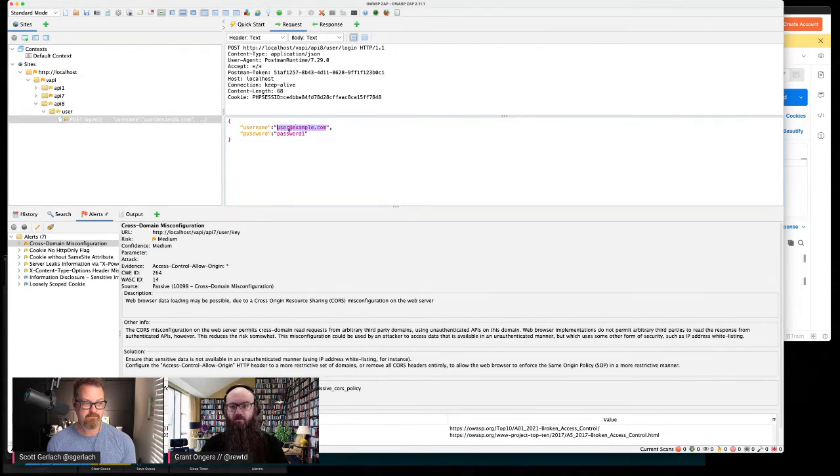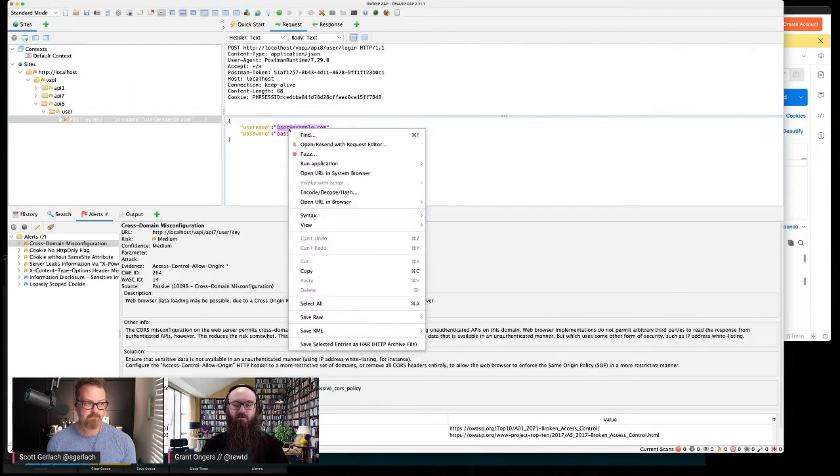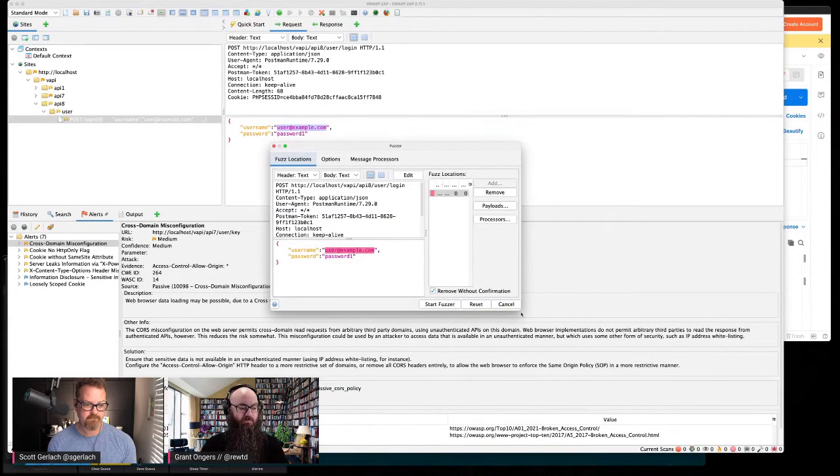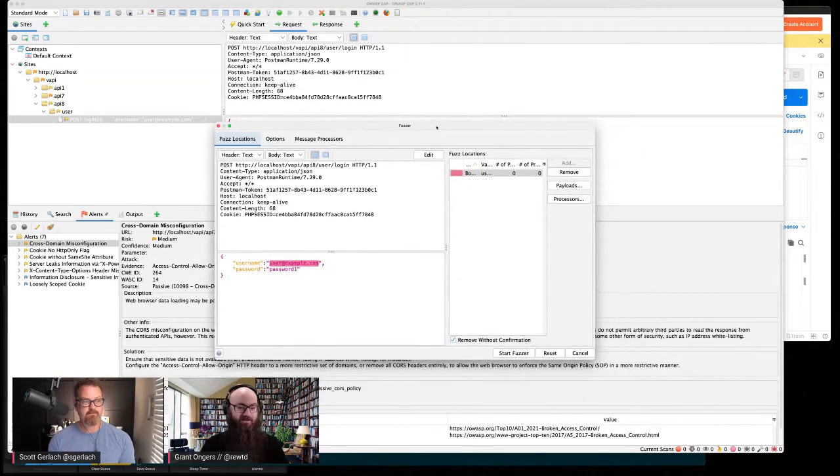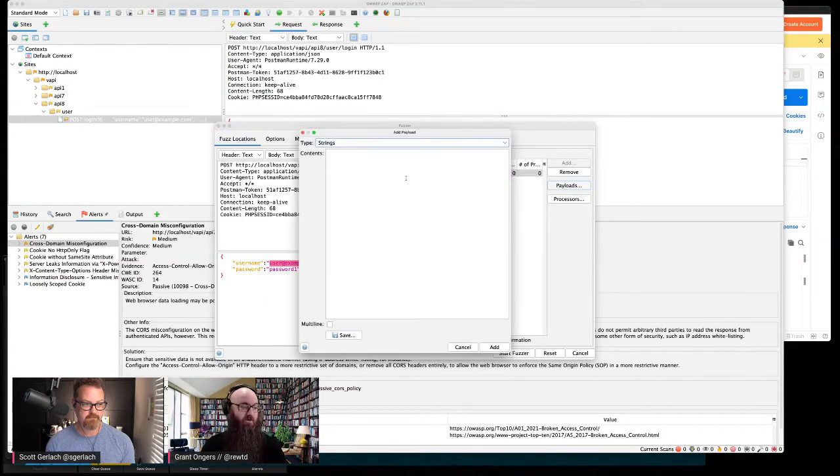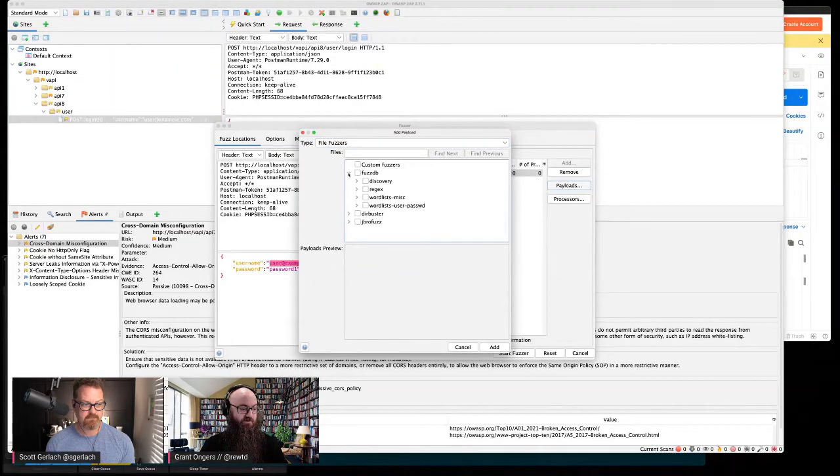Let me see if I'm looking at your screen. Yeah, so highlight the username field, and in there right click and go fuzz. And that's the nice pop-up for fuzzing. As you can see, there is already a fuzz location added. You're going to click on payloads, then click add to add a payload. You're going to add file fuzzers, click on FuzzDB attacks, and you're looking for SQL injection, and you select it.